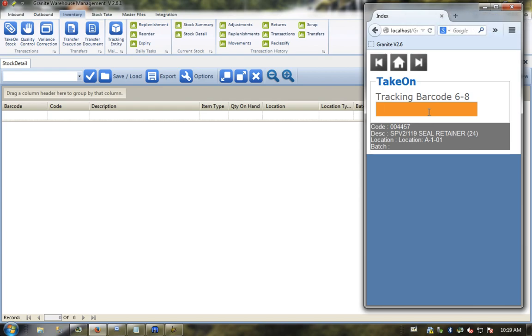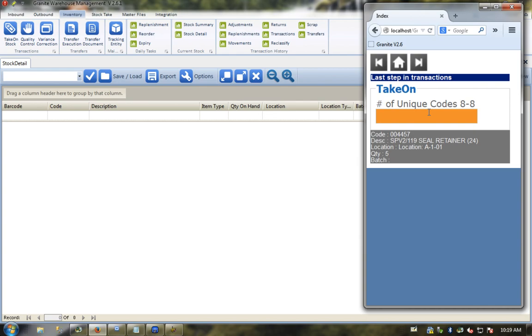What I'm now going to do is leave it blank, so Granite generates it. Then I'm going to specify the quantity. So let's say my quantity in this specific iteration or creation of tracking barcode is 5. And now it asks me for the number of unique codes. In other words, how many boxes are there? And again, I can change that prompt to say number of boxes or whatever is specific to this customer. So in this case, I'm going to say that there are 2 of them.